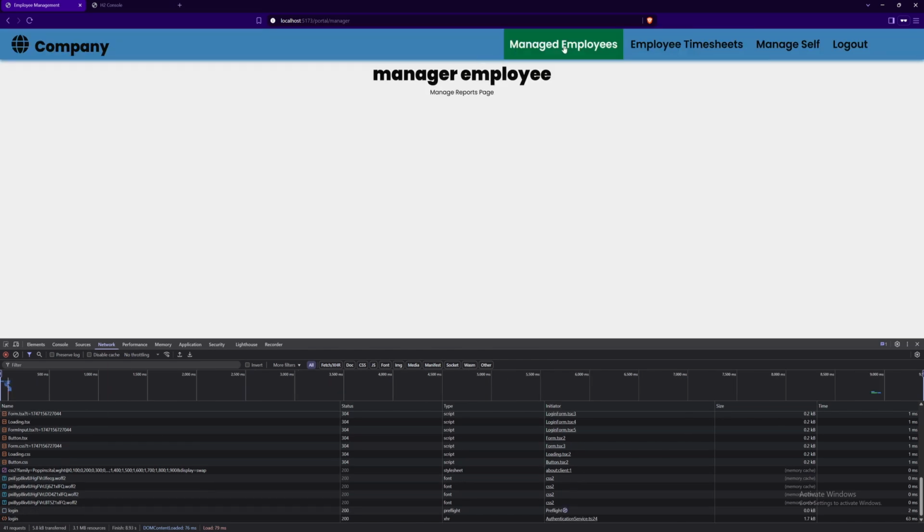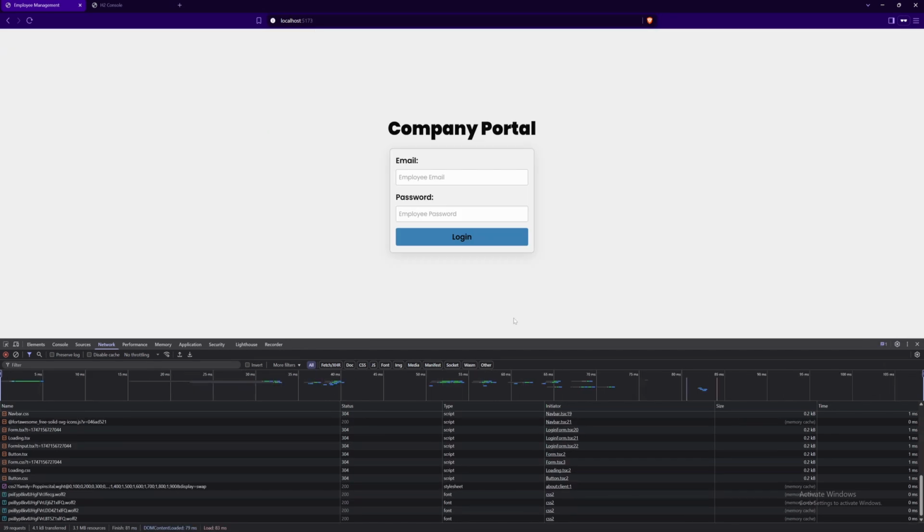So again, we have our manage employees, which is the main page. We have employee timesheets where we review timesheets. We have our manage self. We can see our information. And then again, log out doesn't do anything, so it looks good. Let's go back to the login portal one more time.